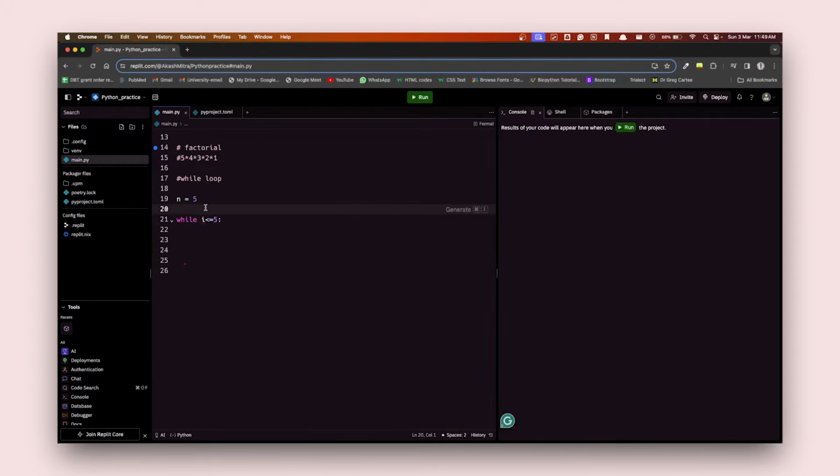Next, I'm going to initialize another variable called fact, which I'm going to initialize as 1 because I'm going to update this on every run of the loop. And since I'm going to be multiplying something to this, I cannot initialize it to 0 because it's going to be 0 over and over again when I multiply it with something. And this i, we're going to initialize it to 1. So this is our starting point. Now we move into the while loop.